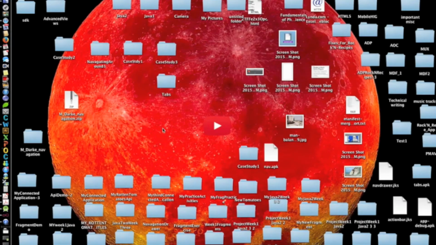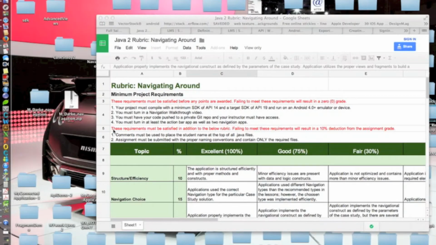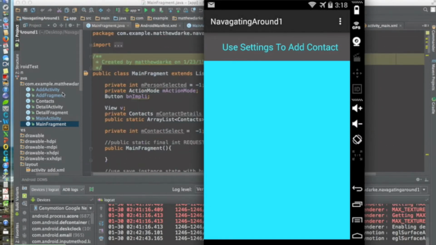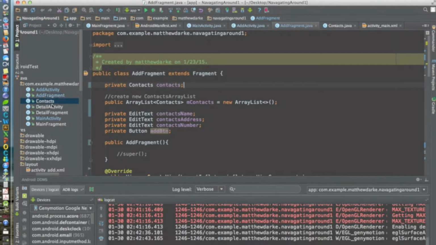This is my project walkthrough review for week 4 in Java 2. I'll start with the rubric here. Comments must be used to place the student's name at the top of all Java files. I did make sure of that on every single app.